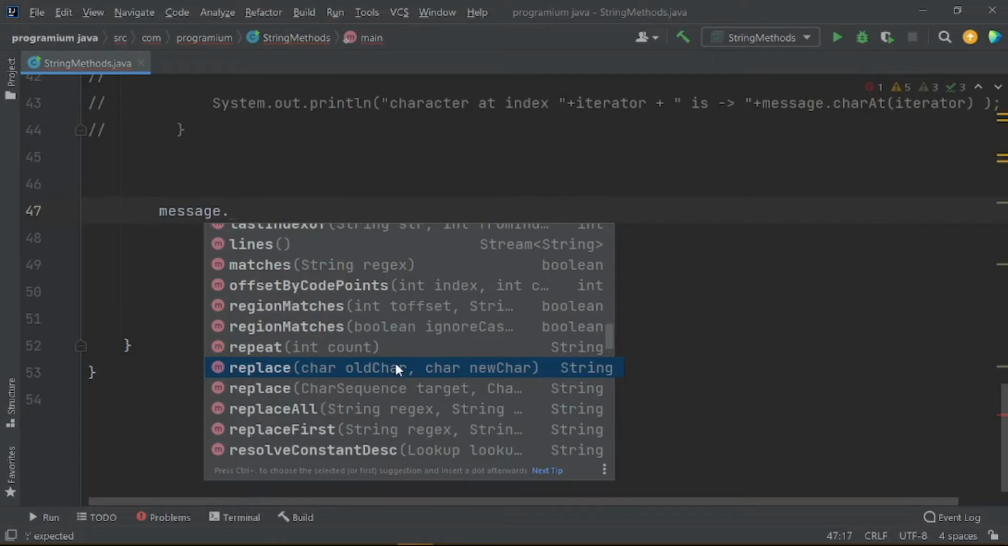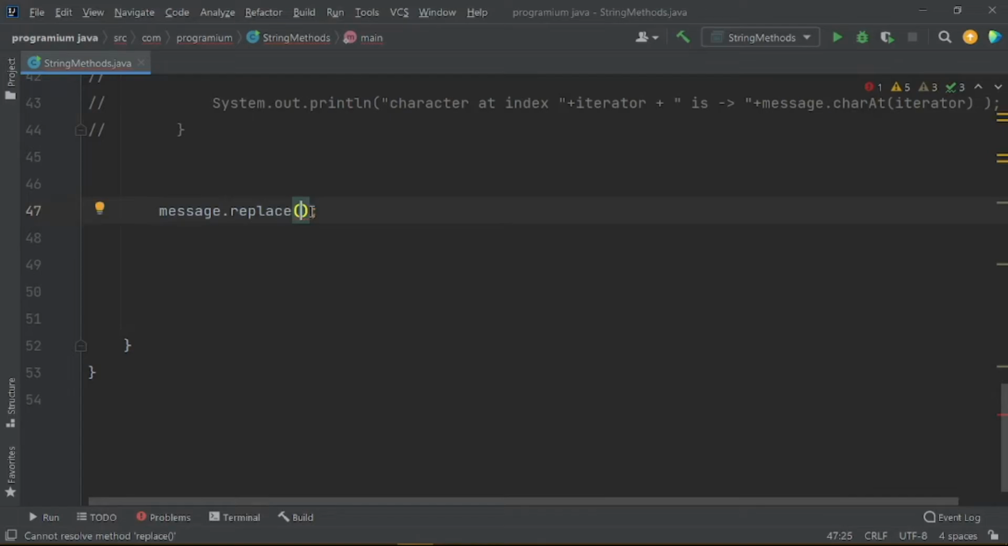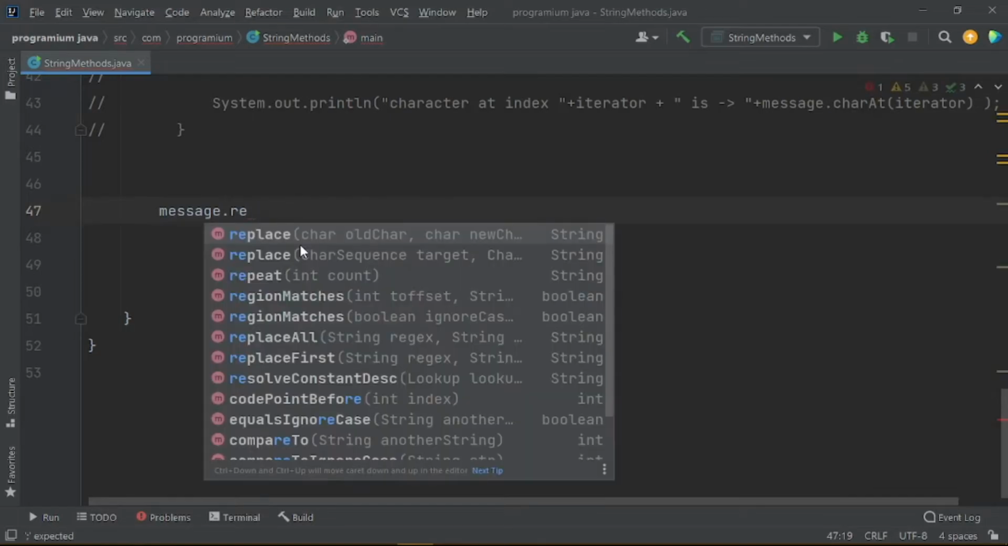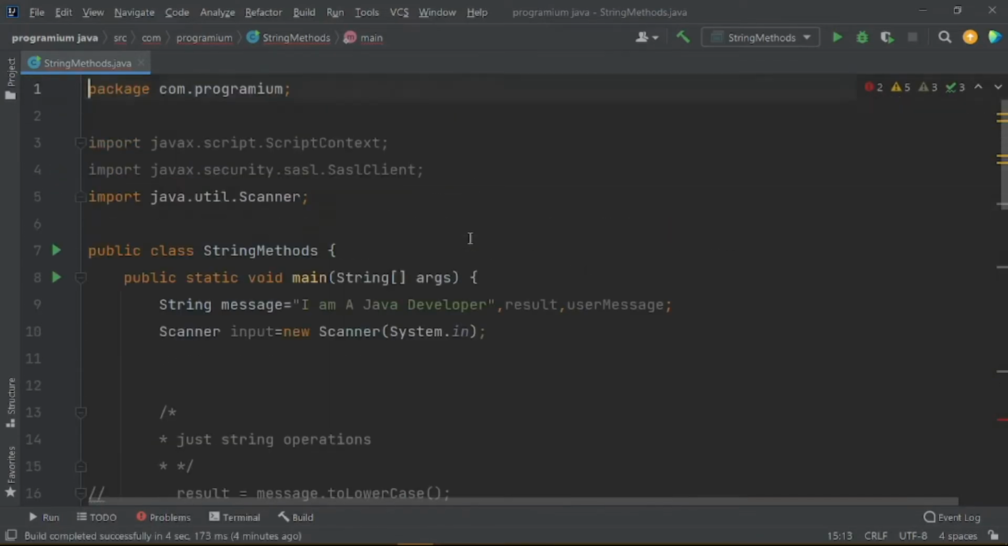So guys, we are going to see this amazing replace method, and let us see how we can replace this message. And you can see here that we will first provide the old character and then the new character. Let us see it in action. First, let us see our message here: I am a Java developer.